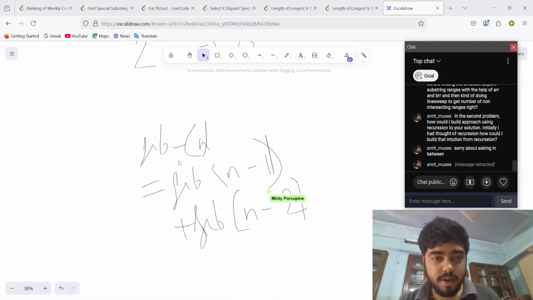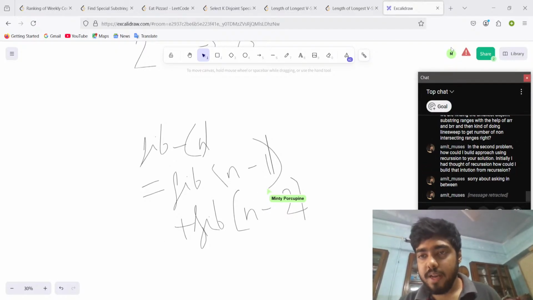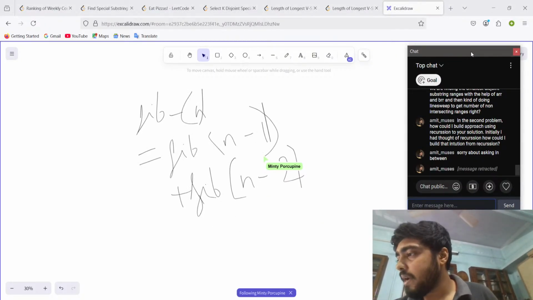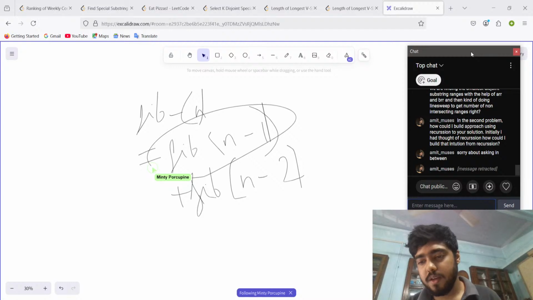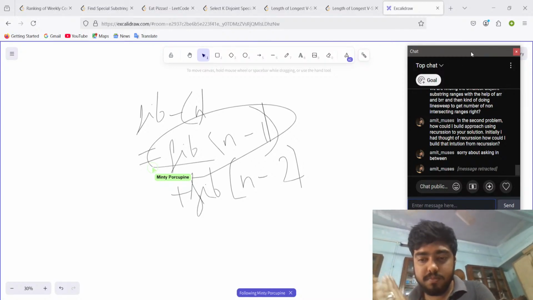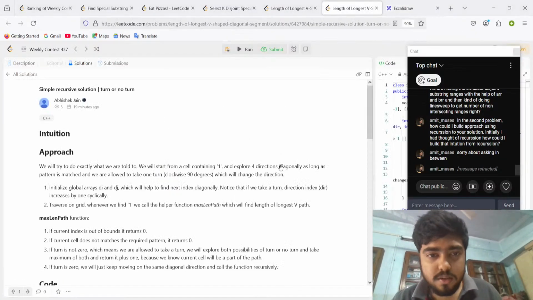Fibonacci means that Fibo of n is equal to Fibo of n minus 1 plus Fibo of n minus 2. Now let's say for any position, I found out that this Fibo of n minus 2 has been already computed. So what I can do is I can store it in a DP thing. So that is about memoizing. I think he has done that only.